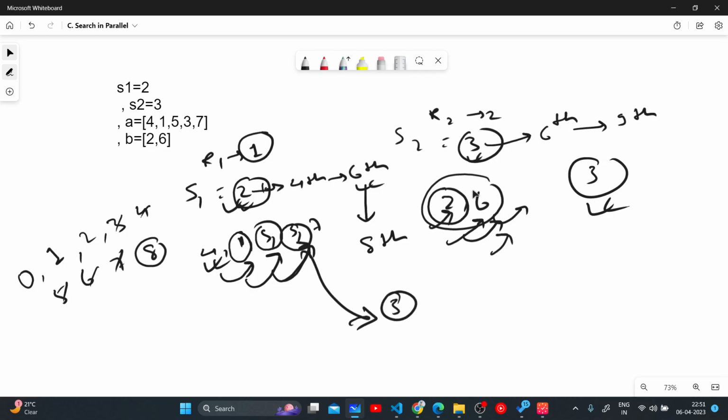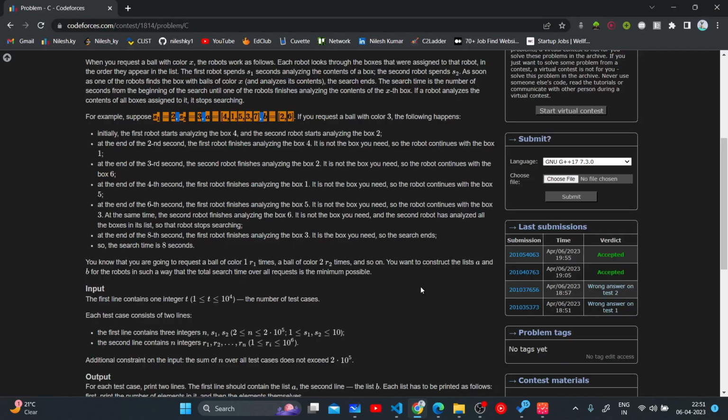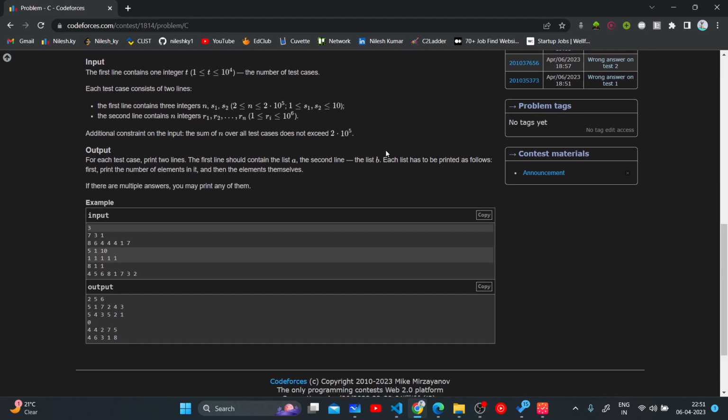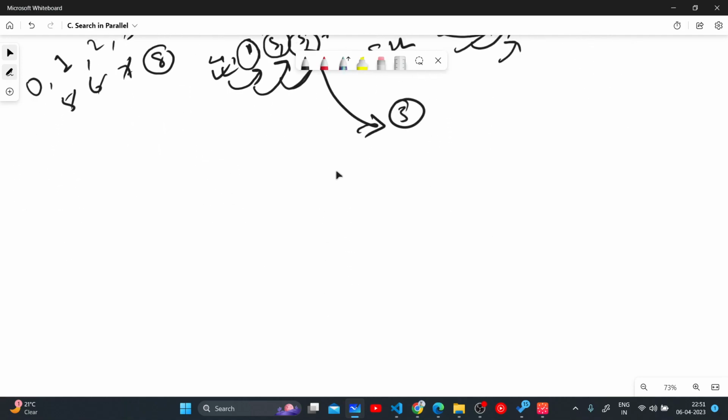Okay. I hope the problem is clear till now. So what does the problem say next? The problem says you know that you are going to request a ball of color 1 R1 times, a ball of color 2 R2 times, and so on. You want to construct the lists A and B for the robots in such a way that the total search time over all requests is minimum. So what does this mean? Let me copy this test case so that you can understand better.